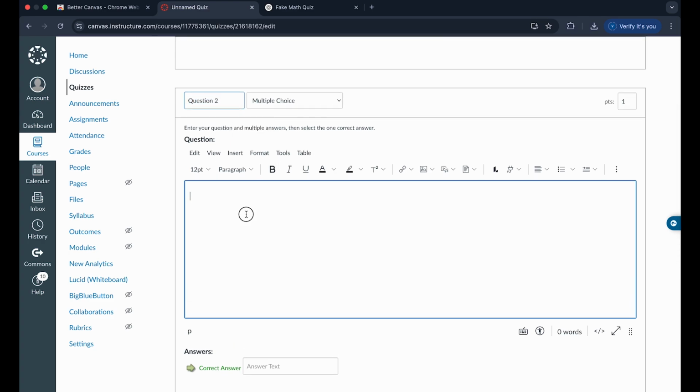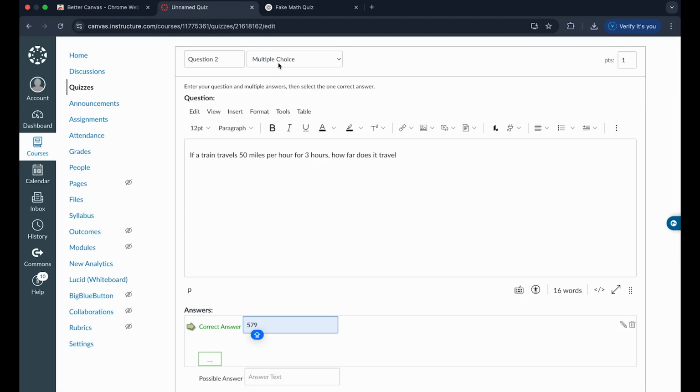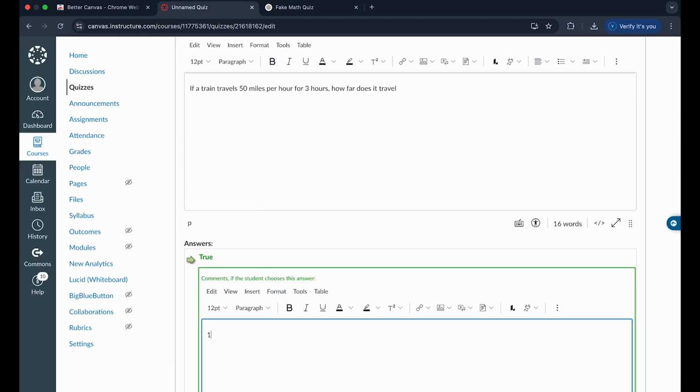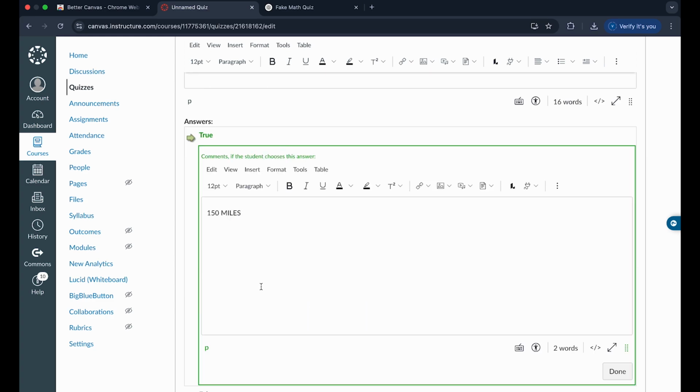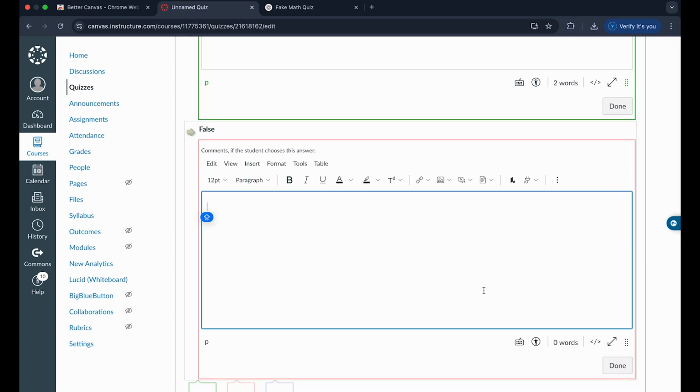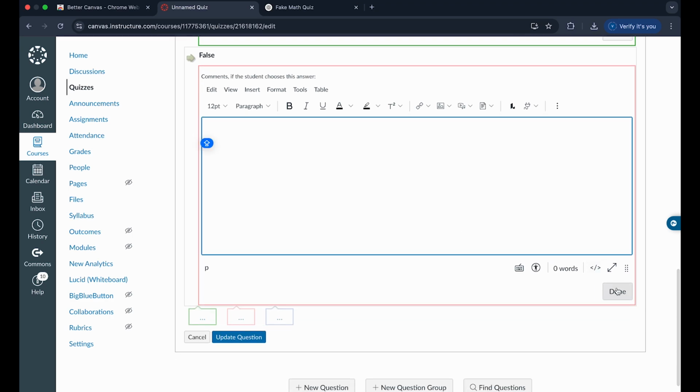Now I want this to be question 2, so I'm going to name that, and I'm going to write the question out here. And let's just say for this one, I want it to be a true or false question. So if you want this answer to be true, you can write your description for what it means to be true, or you can just choose false, and you don't have to write anything in these boxes if you just want them to choose false.